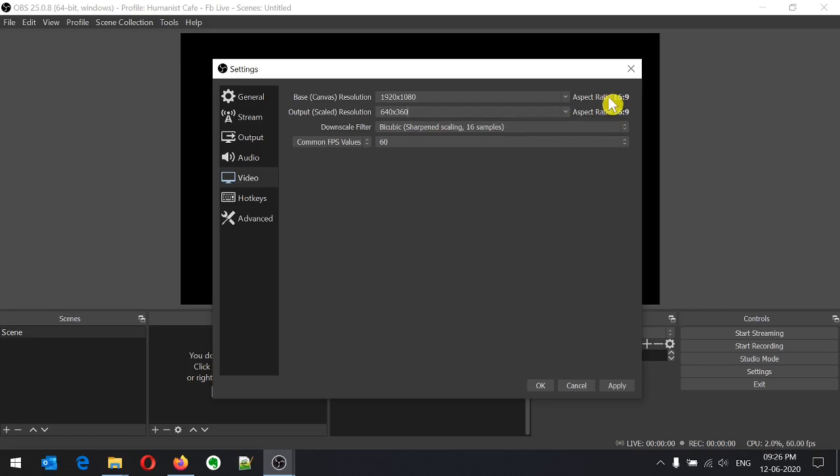The reason you want to maintain the aspect ratio between the canvas and the output resolution is because whatever you put on the canvas, the same thing will come to your live. And if the aspect ratio is different between these two, what you put on the canvas will be distorted when it goes to the stream. So just make sure you maintain the same aspect ratio. You can select any of these resolutions, and for 960 by 540 also, the aspect ratio is maintained. So I'm just going to leave it at 1280 by 720.